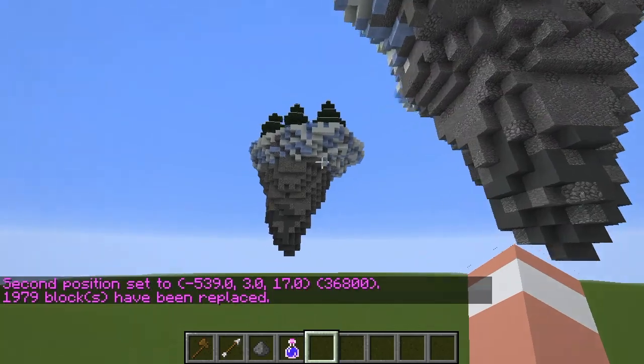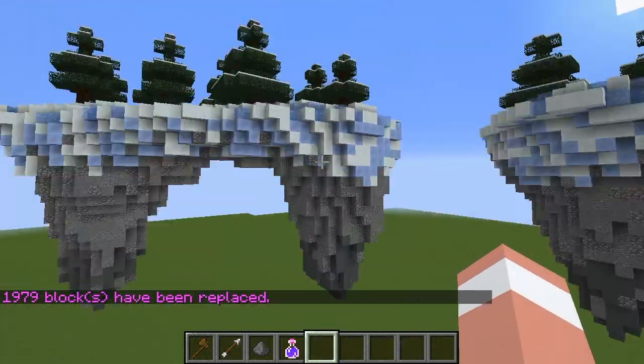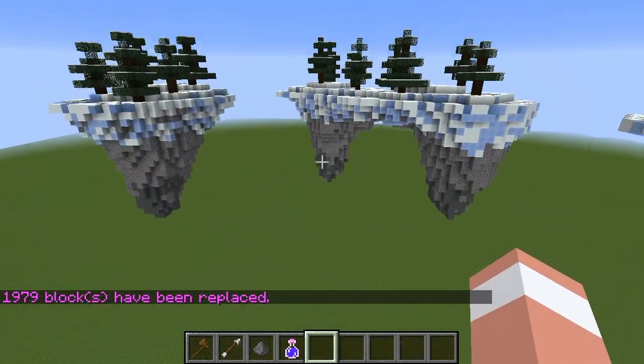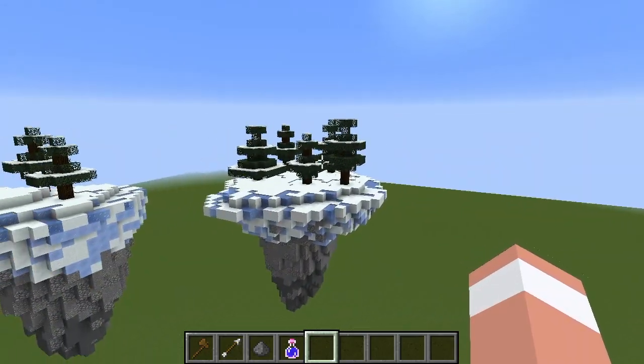And that is how you make your own custom snowy floating islands in Minecraft, complete with a forest on top.